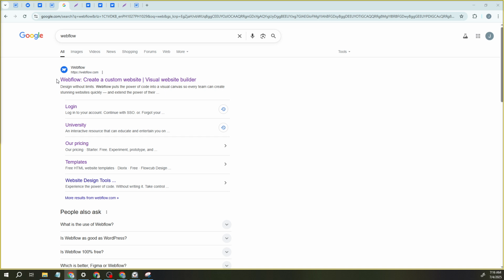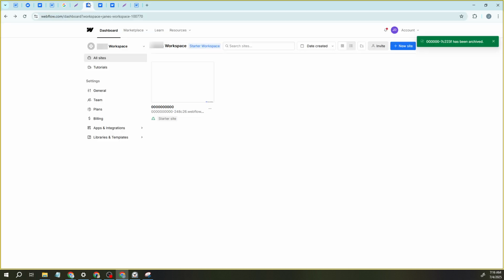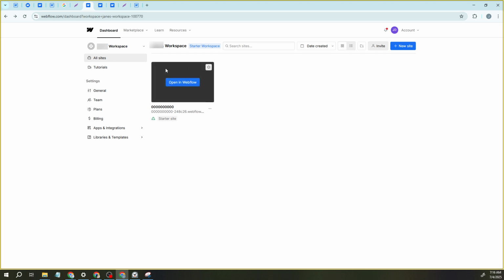To begin, open your browser and search for Webflow on Google. Click the link to either log in to your existing account or sign up for a new one if you don't have an account already. Just follow the prompts to get started. Webflow makes this step pretty straightforward, ensuring that you can access your account quickly and begin working on your projects.